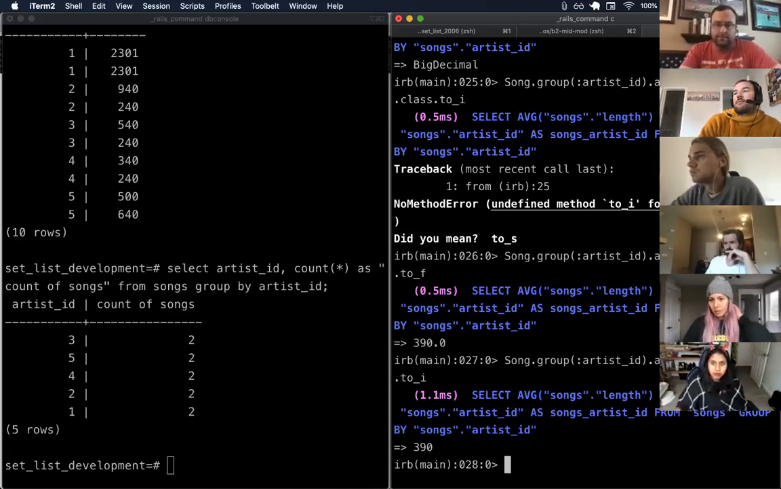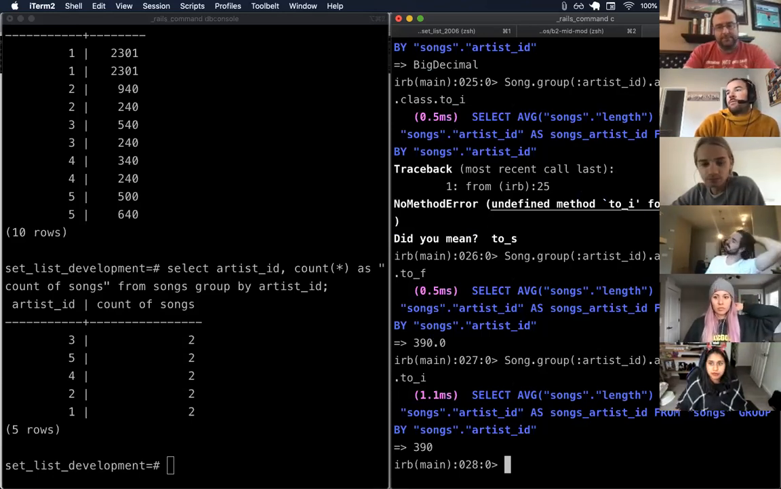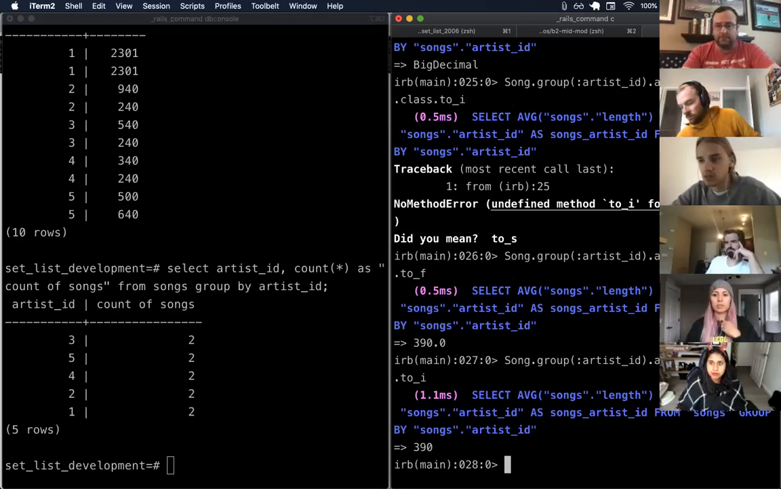Yeah, good question. That's something I totally brushed over and I wasn't even sure about, to be honest. But yeah, it's giving me a big decimal back because that's what the average method for ActiveRecord is going to return to you. Cool. Dan, go ahead.